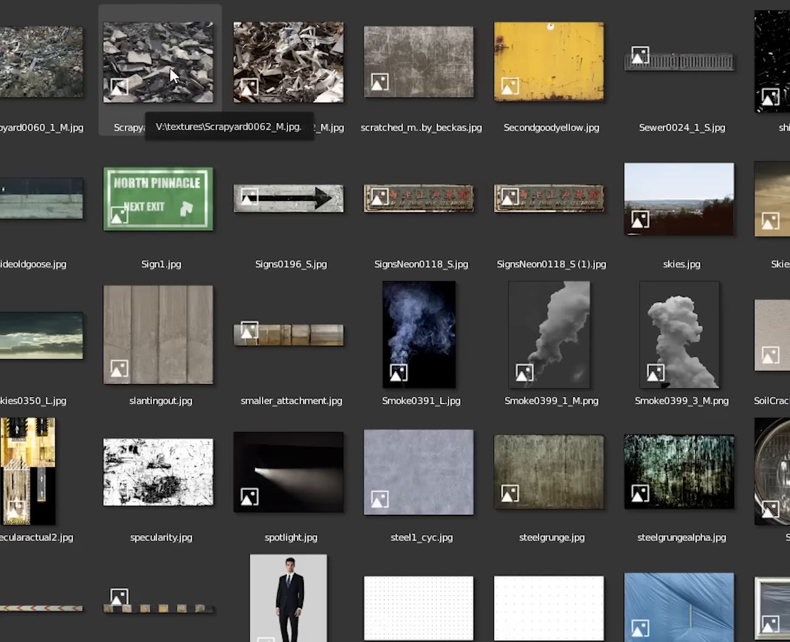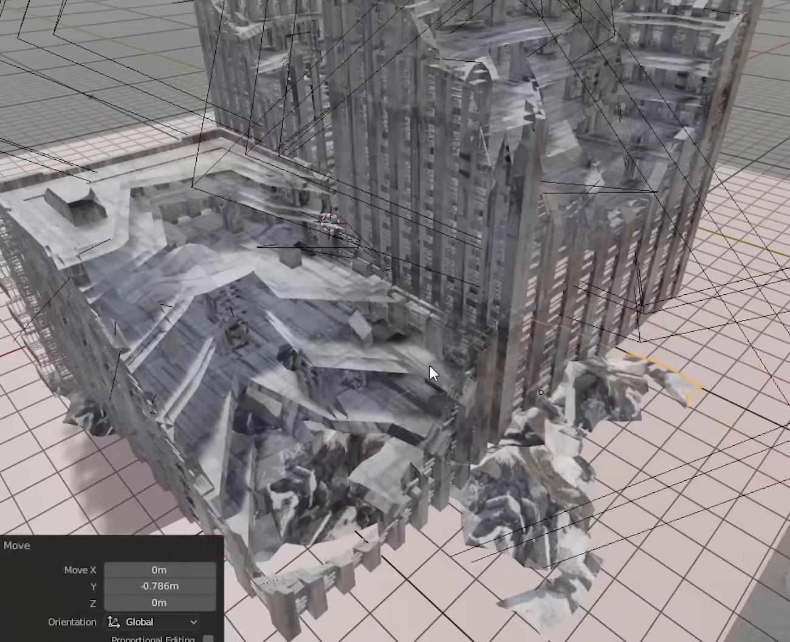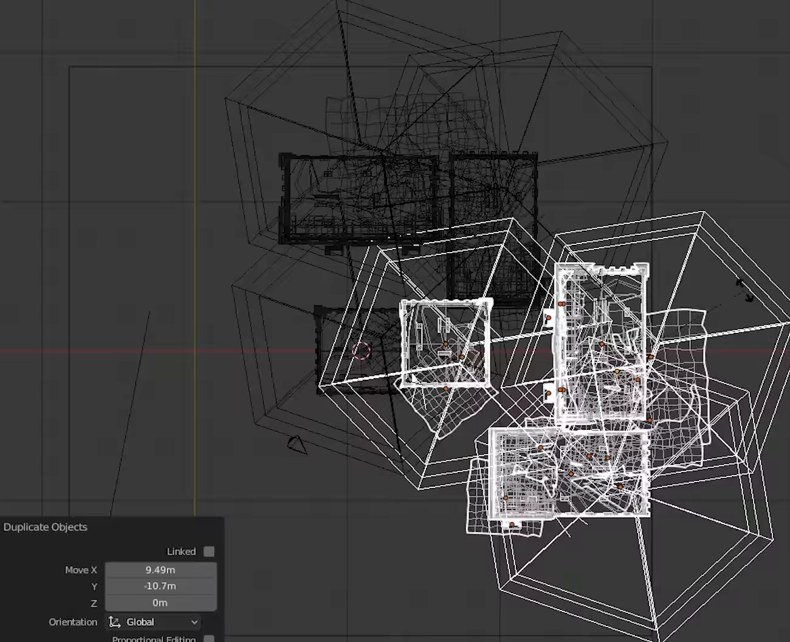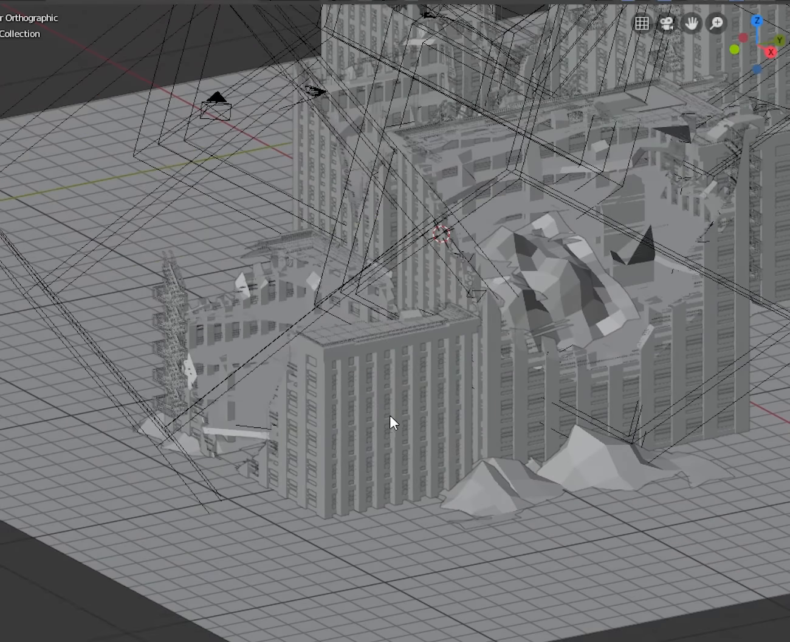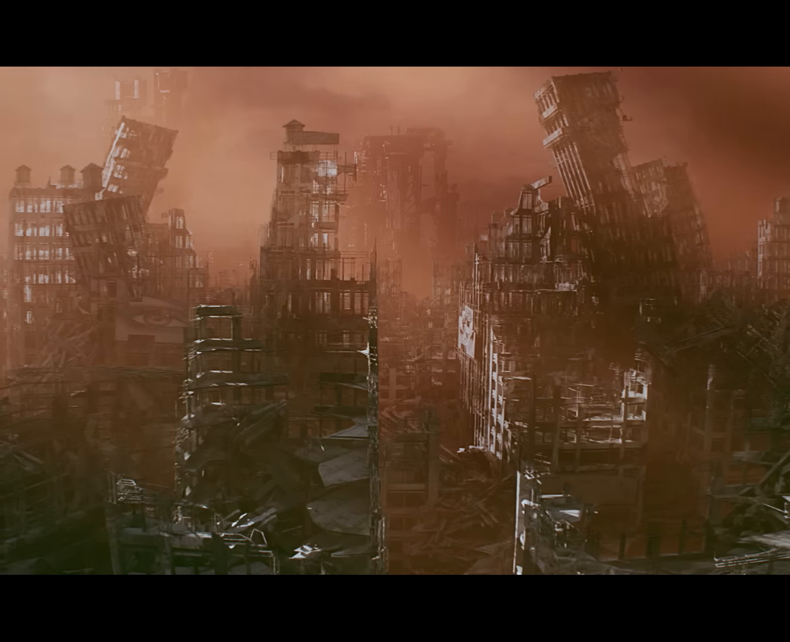Model some debris. If you use chaotic enough image textures, the modeling doesn't matter much. Duplicate the whole deal. Move around the Boolean chunks a few times, and you've got yourself an apocalyptic city. And dead zombies.